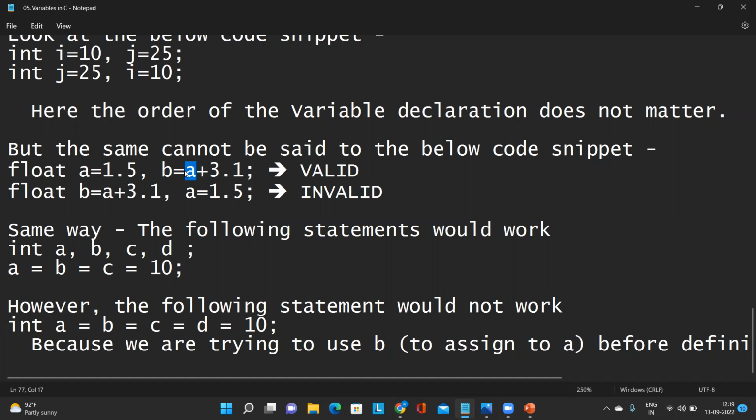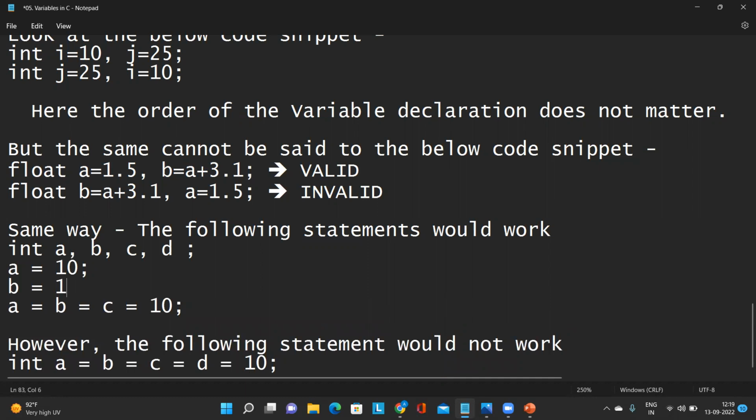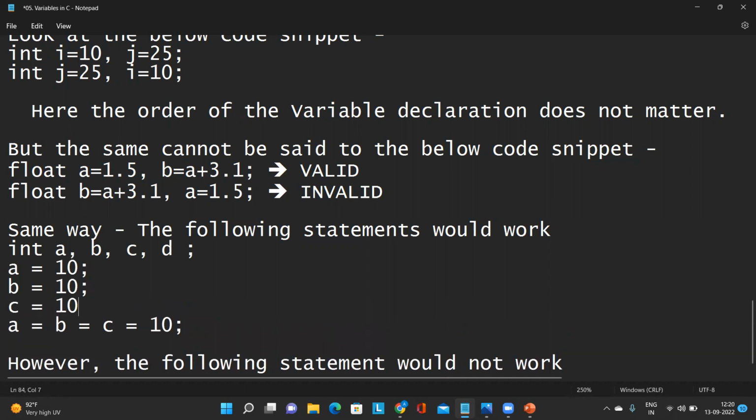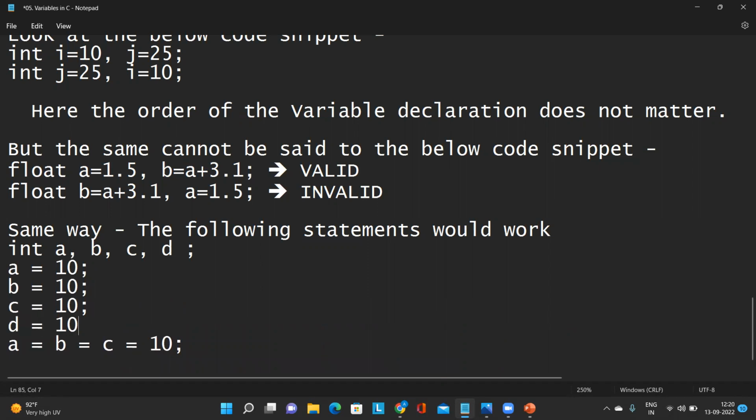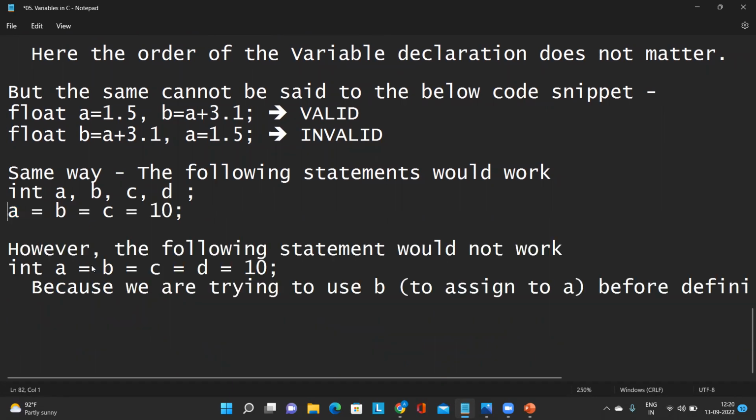Right. And there is one more important point you should know: you can create variables like this. Here what I have done, I am saying int a, b, c, d. So 4 variables. We already saw that it is possible for us to create multiple variables. Now I want all these variables to have the same value. So instead of saying a is equal to 10, then next one, b is equal to 10, the next one, c is equal to 10, and then the last one, d is equal to 10.